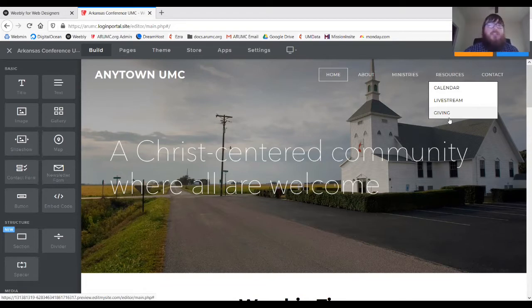If your church has a newsletter, this would also be a great place to add a page for that. And then finally, a contact page, which is self-explanatory. It's just a page that has contact information for your church and or a contact form.